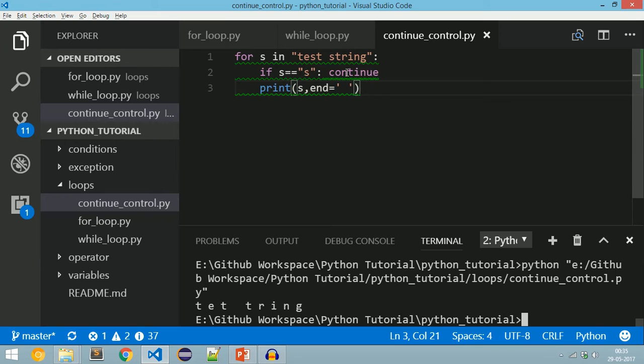Next iteration it goes E. E is equal to s? No, it is not equal. Then it goes and prints E. In the next iteration S is s. Then S equal to s, it is true. So it skips this print statement and it goes back again to the for loop. Like that it keeps on executing whenever this condition is satisfied. That is, if the value of s is s, then it skips all the lines below this. If there are n number of lines below this, that will get skipped.